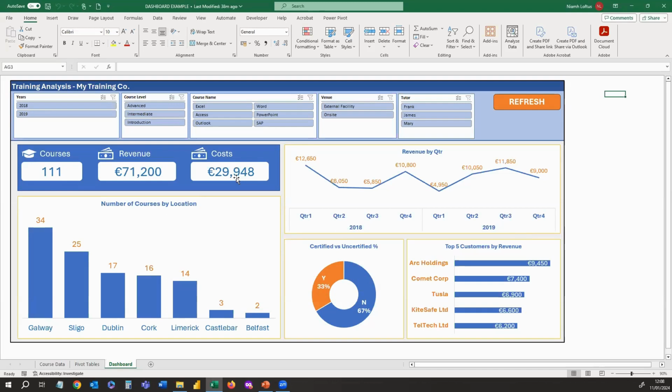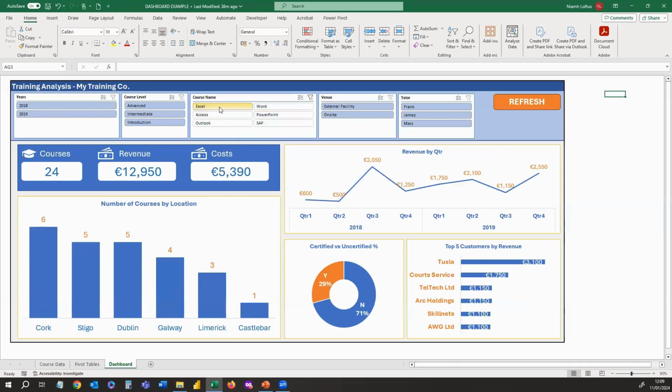But in addition to those visuals, we also have what are called slicers at the top of the dashboard. These are going to enable me to hone in on certain aspects of that data. So for example, if I want to look at those numbers and figures in relation to a certain course that we ran, if I want to see those stats for Excel, for example, I click on my Excel slicer button.